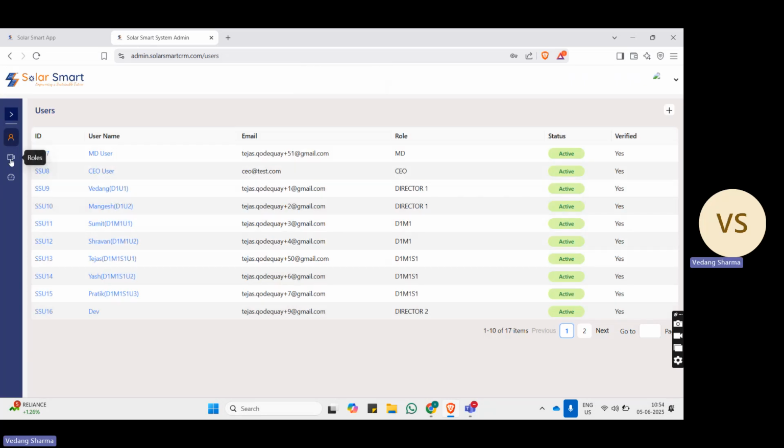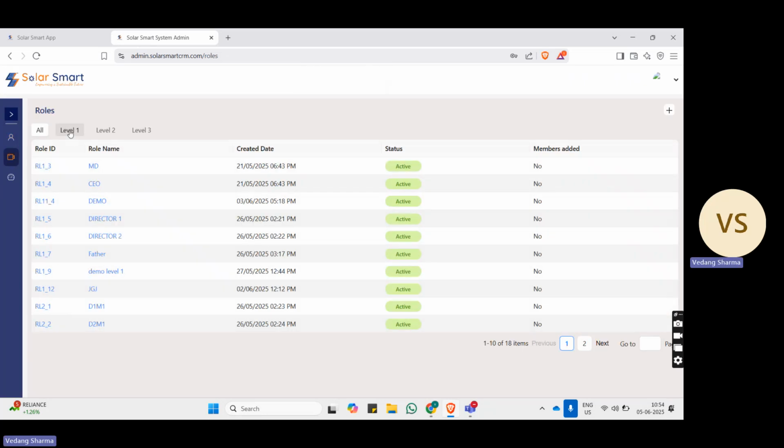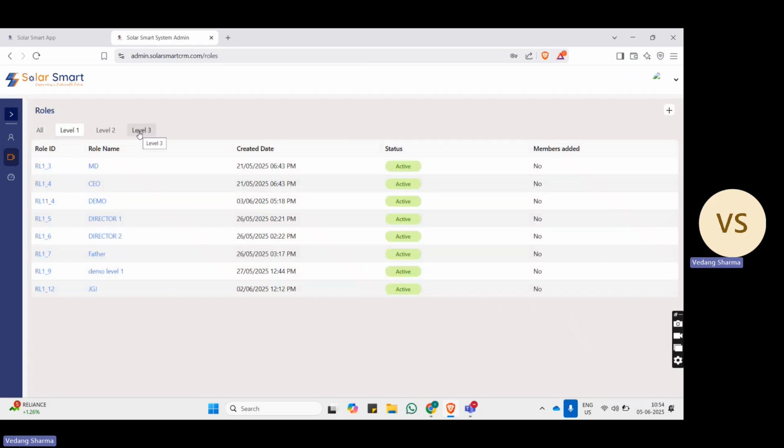Here we have the options to create the roles, level 1, level 2, and level 3. During the earlier stage of requirement gathering, the client, that is Herschel and Hithan, had asked us to create roles. They gave a hierarchy, and we created the role hierarchy as per the given hierarchy chart.